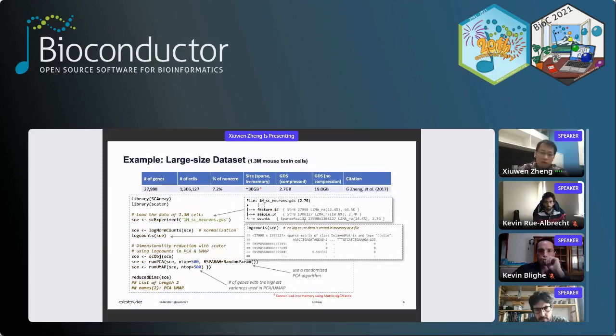The next example is a large data set with 1.3 million mouse brain cells. There are 7% non-zero numbers in the count matrix. The in-memory sparse matrix of the count data is predicted to use 30 gigabytes, but it cannot be loaded into memory using the sparse matrix defined in the Matrix package, because the number of non-zeros is out of the limit.